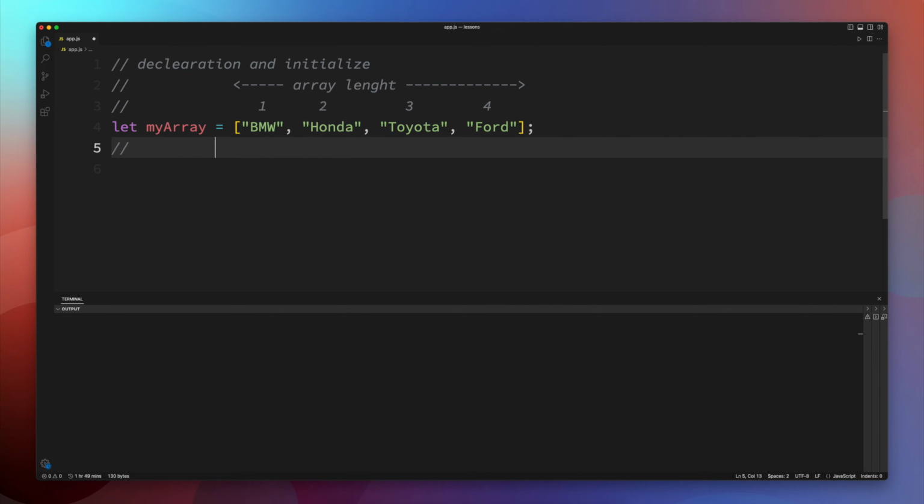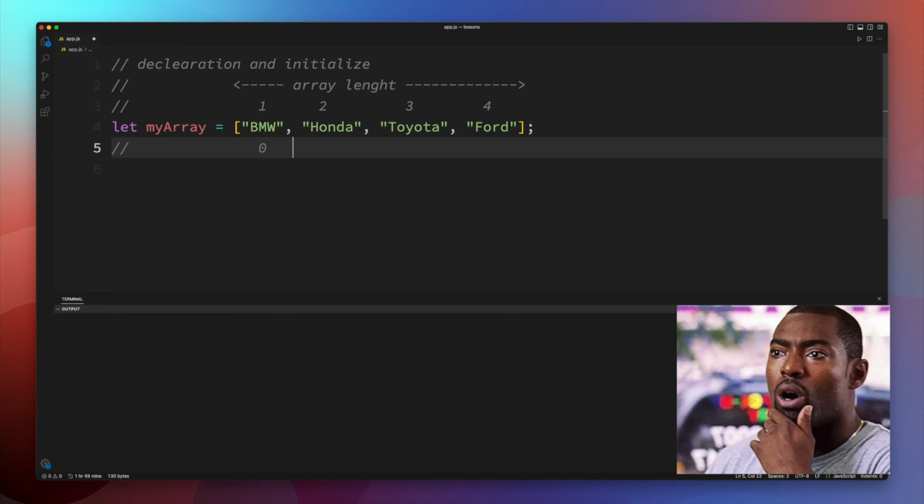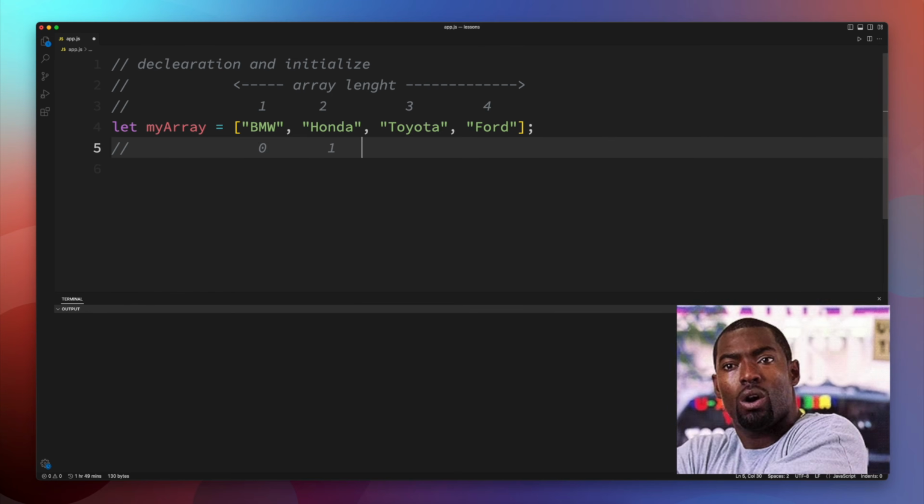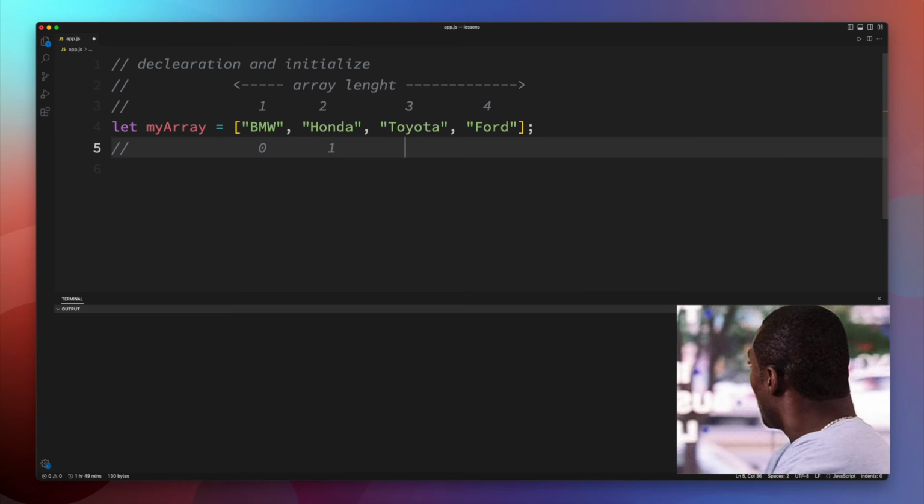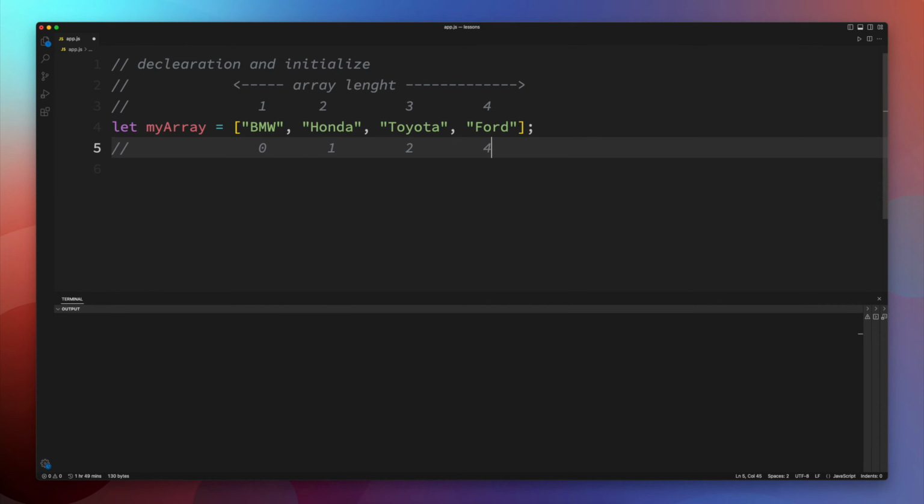The next thing that we also need to understand is the array index. Array index is how you access the value of the array in memory. The index starts from 0, which is kind of weird, but that's how it works. Index in most programming languages starts from 0. So what we have on top is the length, and at the bottom we have the array index.